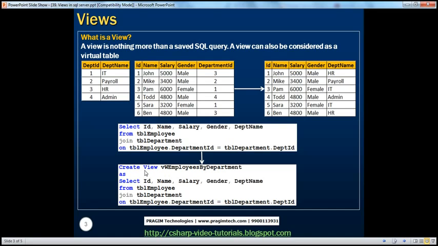So create view, view name, as, and then after as you specify your select query. So what is this view doing? This view is returning employees by department, and that's the reason why we have written this join query first. Because when we look at views, we don't want to get into the complexity of writing a join query. So all we have done here is create view, view name, as, and we are just putting our select query there.